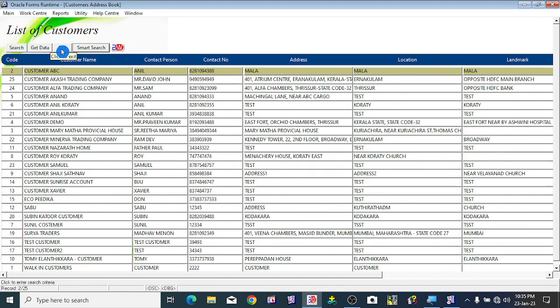Unless and until you configure the address information of a customer, Brainweaver will not allow you to make a sales entry to that customer. So in order to make sales and purchases, it is mandatory to configure the customers' and suppliers' address information.